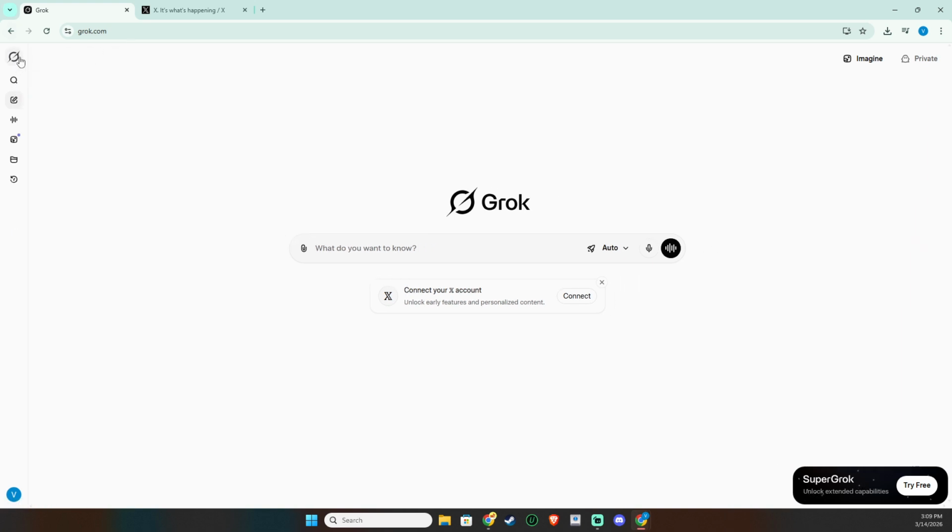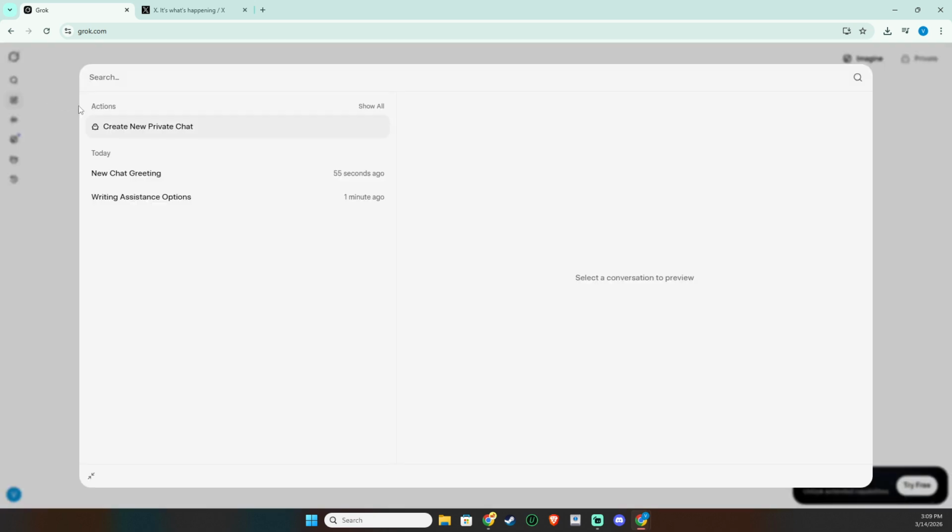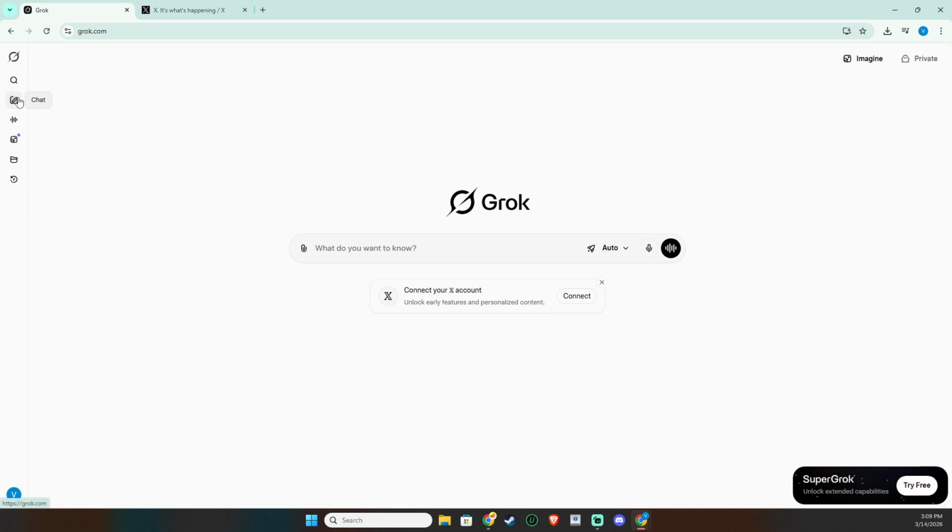Click the Grok icon to open the chat interface. This brings up a simple conversation window with a message box at the bottom and space for replies above. You're in the right place when you see a prompt field inviting you to ask a question.